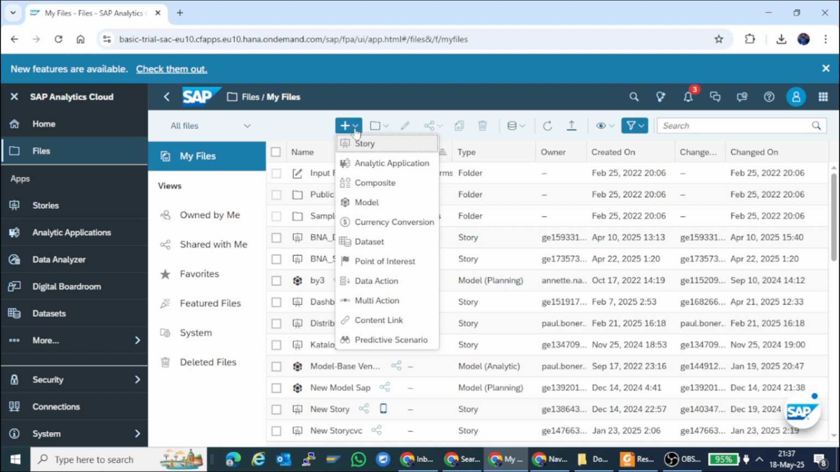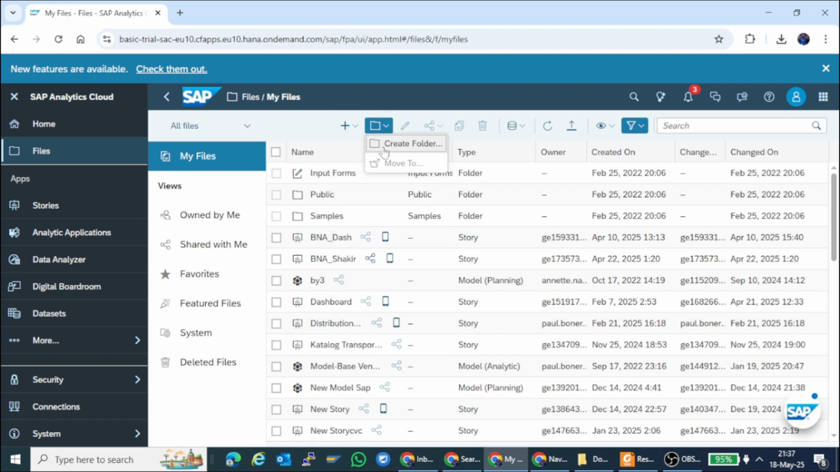So the next option is the plus sign. We can add any sort of object by using this option, either it is a story or any other thing. We can create a folder by using this option. We can manage a large project by managing the folders, and folder management plays a very key role in any project management.